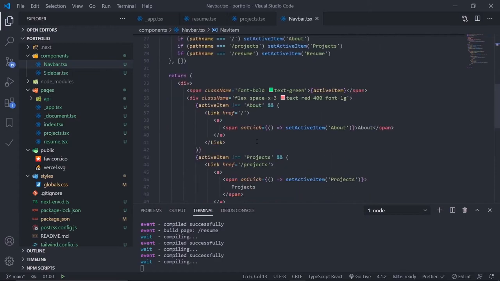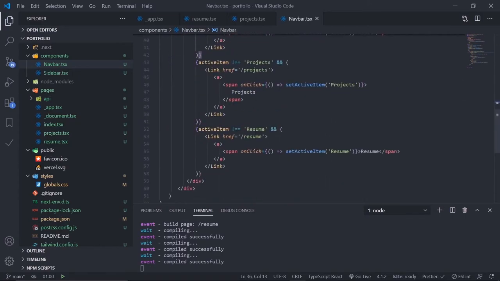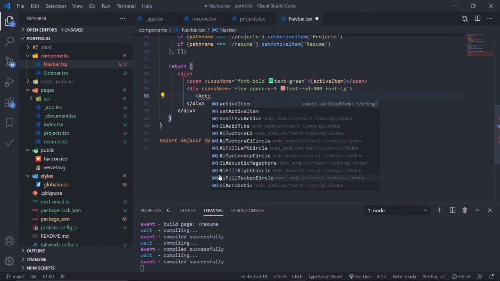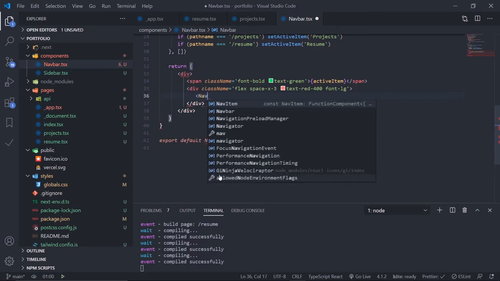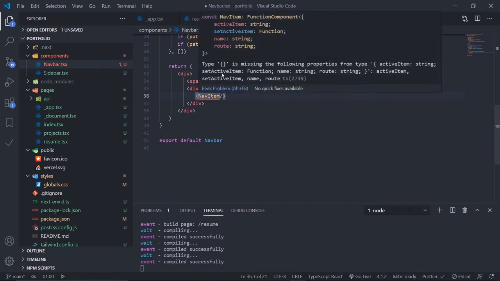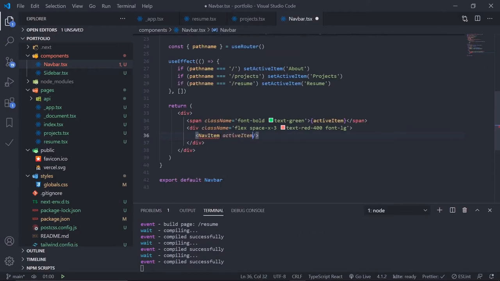Okay, just remove this active element, all of this active element, this long junk of codes. Okay, just put active element, nav item. And let's see the power of TypeScript. Look at this, you have an error, and that is because, just hover over this, the type is missing the following properties: active item, set active item, name, route. Okay, so control and space, active item, this is my active item, of course, the state variable, and then the set active item, this is my function, the set active item, that is cool.